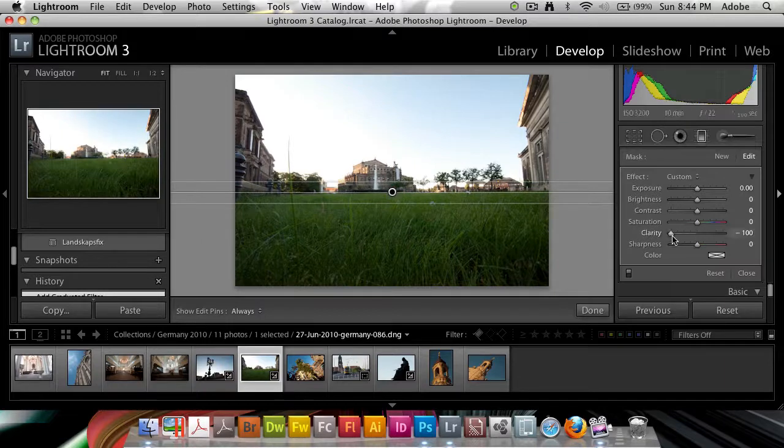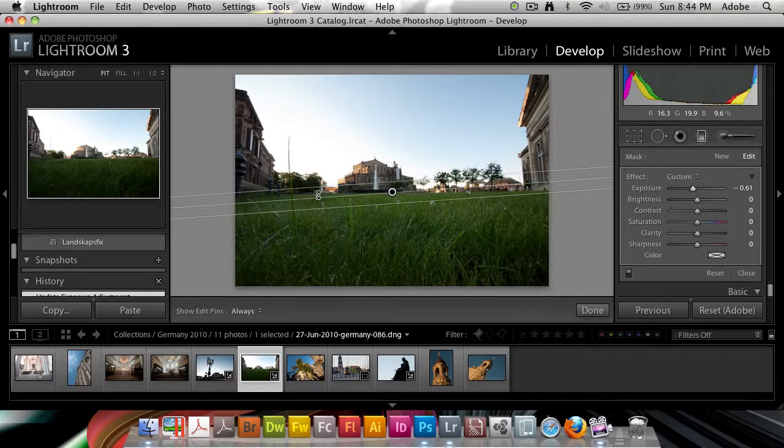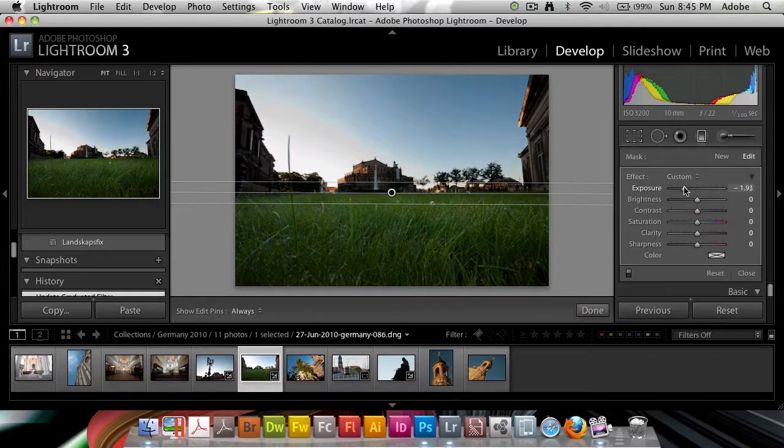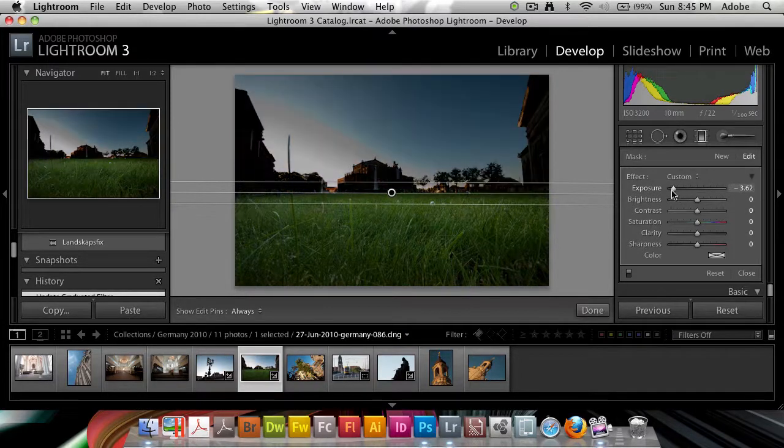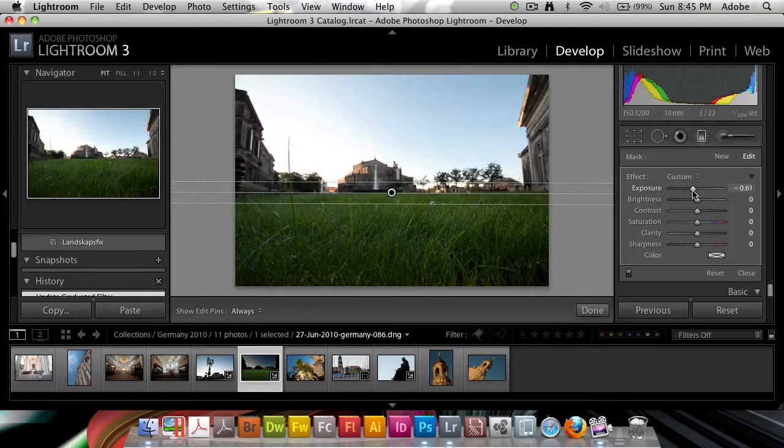Okay, I don't want a clarity of minus 100. In fact, I'm going to set the clarity back to 0. What I want to do is darken the sky, so I'm going to bring the exposure down. I notice now that I need to rotate this around, since I'm darkening the right part of the image. I'm going to be sure to darken the top, and as you see here, we can do some really good enhancements to this.